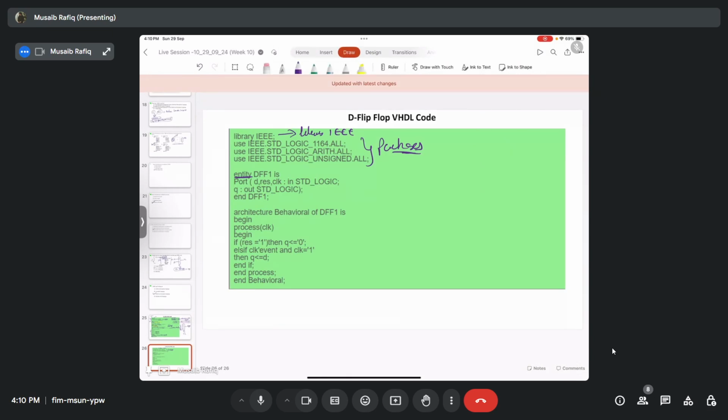Yeah, entity followed by the entity name. So here I have given the name dff1, followed by another keyword, is. Then I have the port declaration. So d, reset, for which I have in short written res, comma clock, colon, are your inputs with data type std_logic, that is a 1-bit data type. But it's another way of writing the inputs.